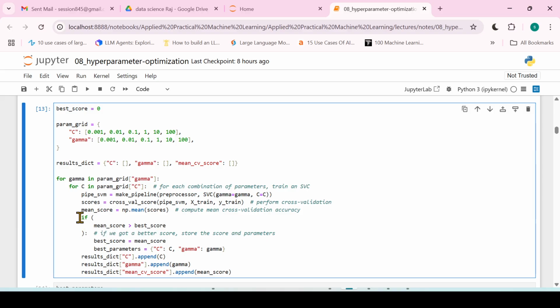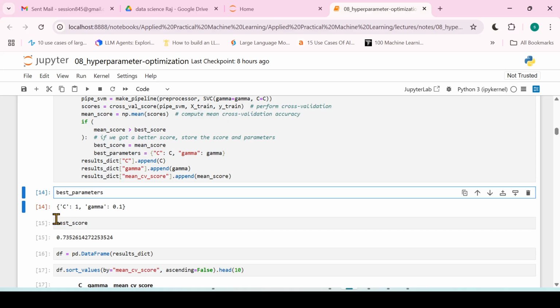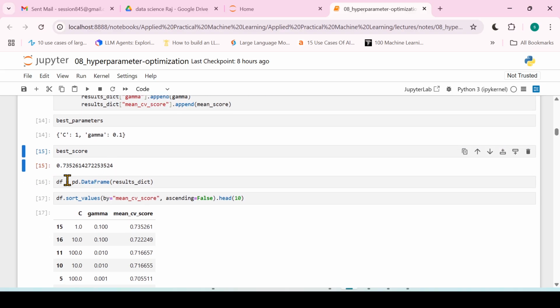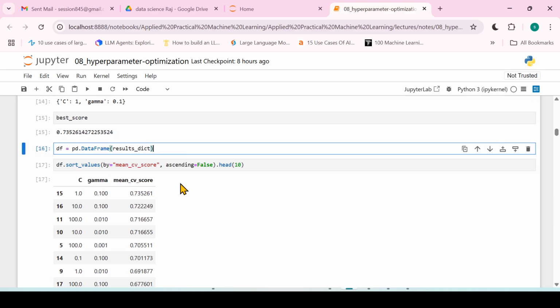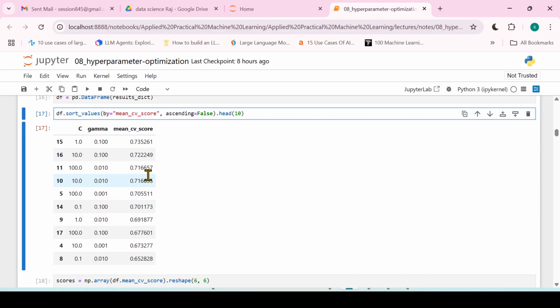And then again, the score is the same. Here we are checking the best score, the best value, and the best hyperparameter. So here we are checking what the best parameter is, for gamma and C, and we have found this. The best score we are getting is 0.73. Here we have converted all the values to a data frame. Now we are sorting the values by mean CV score. So here we can see that our best C and gamma value is this, where our mean CV score is this value.